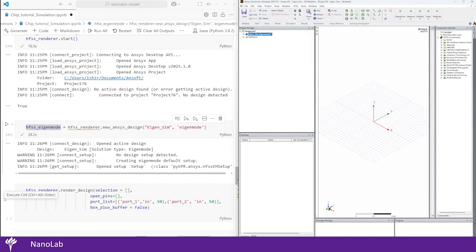Time to transfer the design from Qiskit Metal layout into HFSS. Render_design function is the command to do so, with the following variable to be defined. Selection gives the option to select specific components for rendering. If left empty, the whole design is rendered, which is something we are looking for. Open_pins, used when you want to leave certain pins open in the HFSS model. Here, no pins are left open.